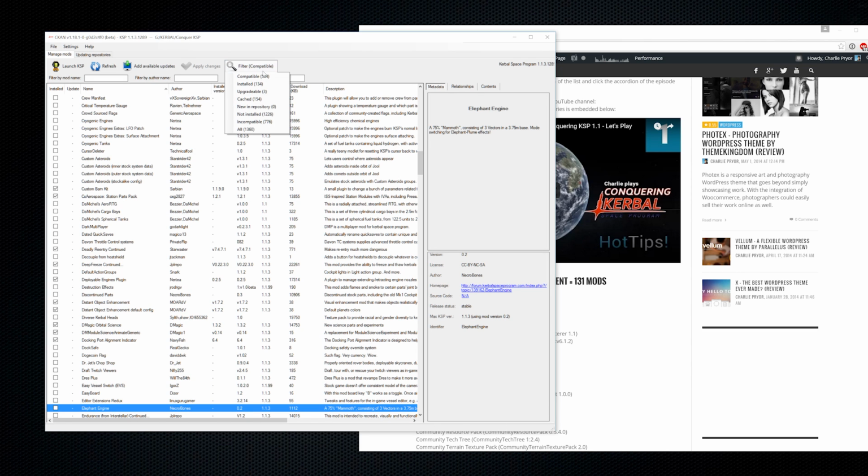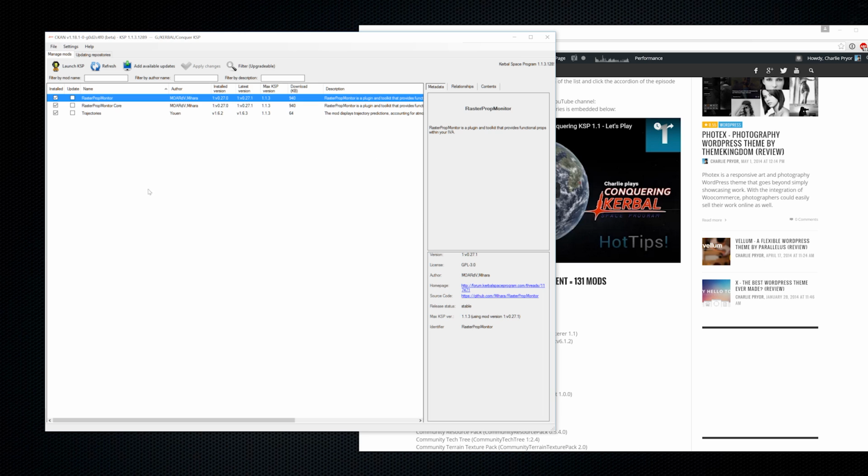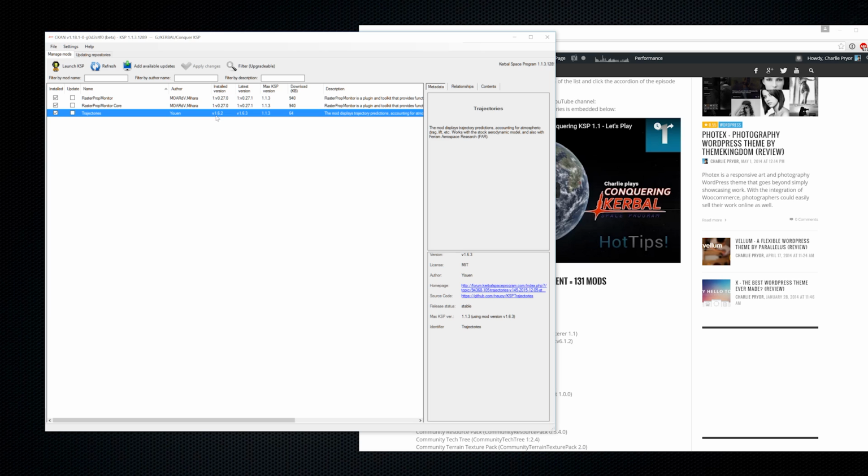I like to go to Filter and go to Upgradable, and I can see that there are 3. Then I can see the different information about that. So for instance, Trajectories: 1.6.2 is what's installed right now, and 1.6.3 is the latest version. So I can upgrade to that latest version if I want to. Well, why would I want to do that, right? What's the information that helps me do that? Where's the information where I can find what's changed? What's the motivation for doing that?